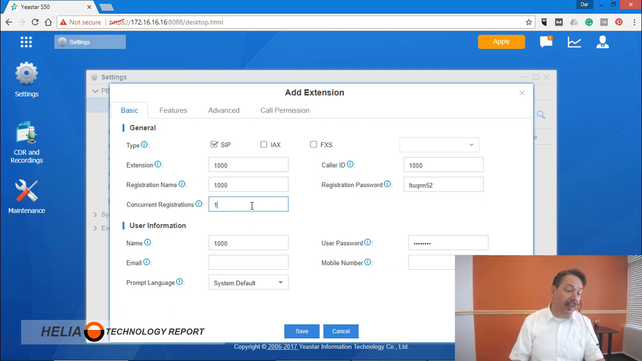Now, the concurrent registrations, it says 1 here. The Yeastar phone system supports up to 5 physical devices per extension, so you can increase this number up to 5. Now, our name, this is what you use to log into the web interface. I'm going to leave it at 1000, and then the user password is what the user will use to log into the web interface. Email is very important because that is where voicemails will be sent for voicemail to email, and then any other alerts that go out to the user. And then the mobile number really makes it easy to set up call forwarding and to route your calls in the future. So we recommend that.